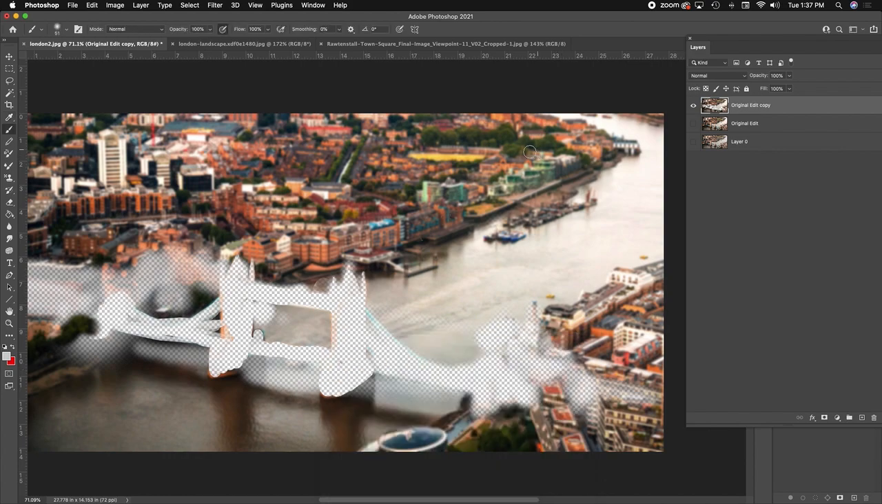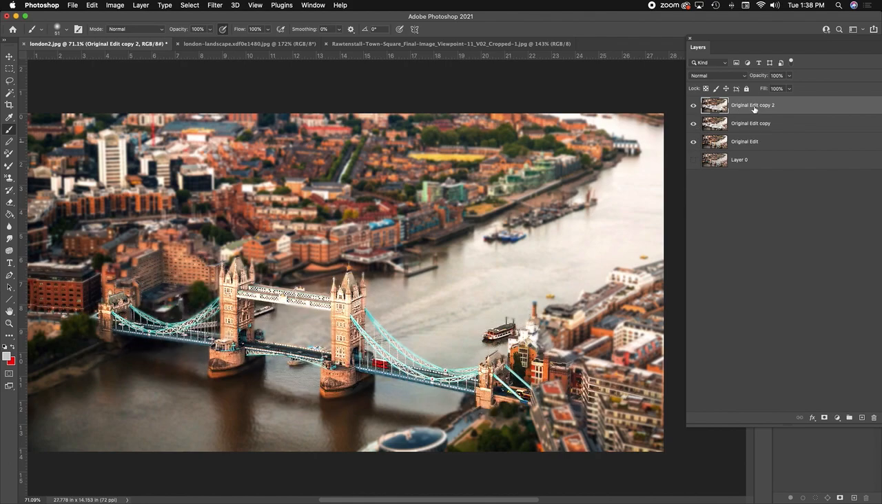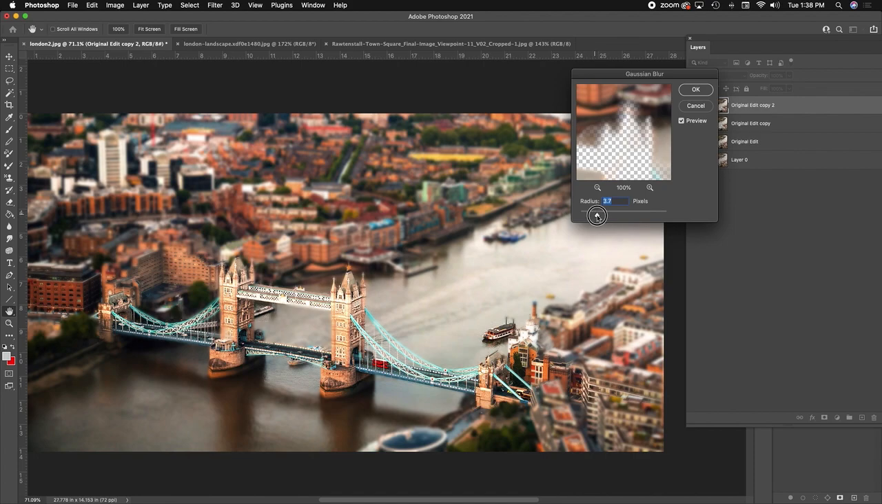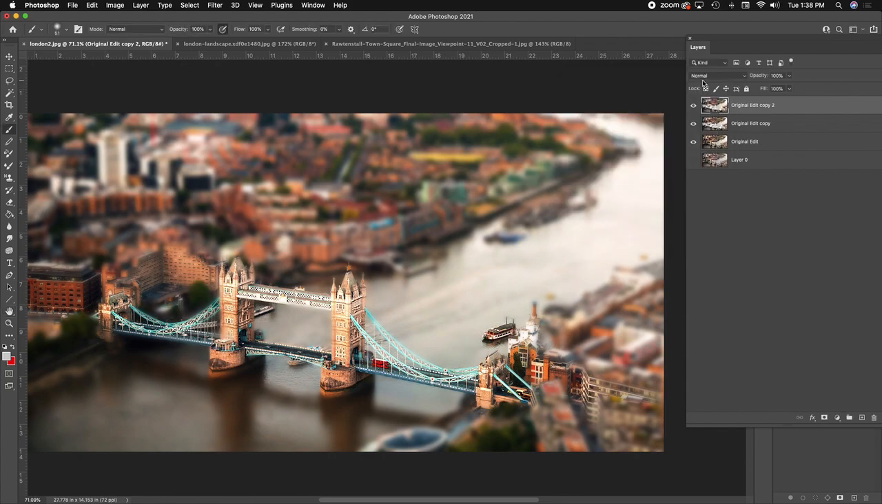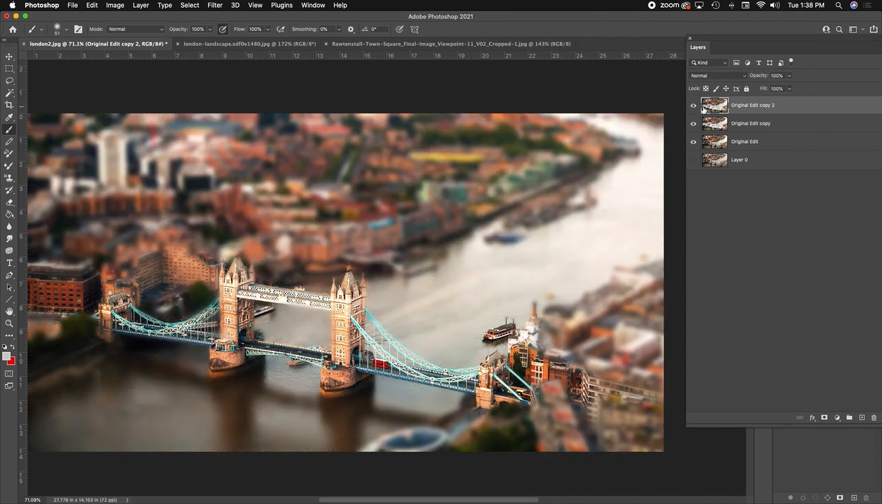So let's say I want to push that back a little bit more. What I'm going to do is copy this again and turn that off. Let me turn everything on. So the very third copy, I'm going to go to filter, blur, Gaussian blur it again. I want to add more blur to the furthest back here, push that a lot. So original, second edit, third edit here.